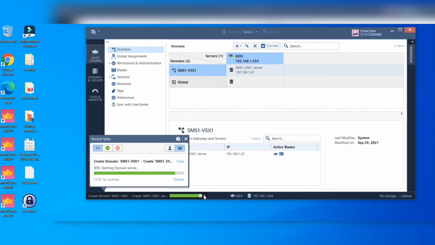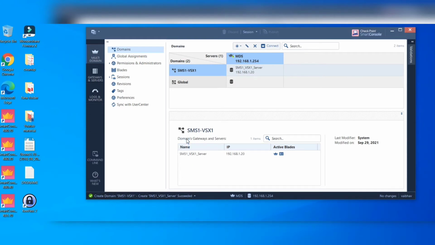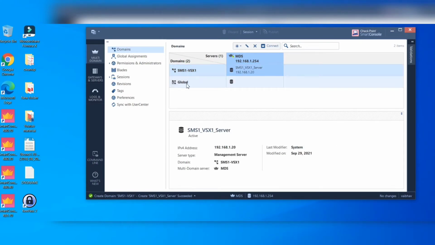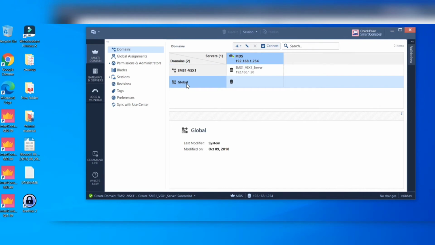Okay, now it's 90%. 90% got created. Awesome. If you see, it got created 100% now, and you will be able to see here. All right, this is your domain, and guys, this is the global domain. The global domain has the concept where you can configure whatever things in a global domain and push them to different domains from a single place.